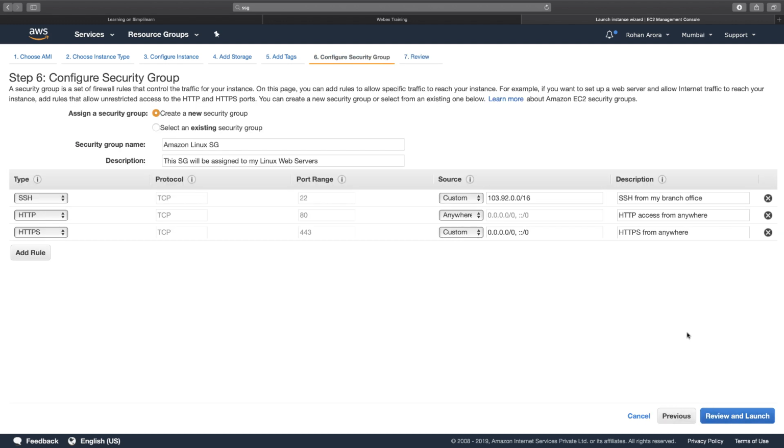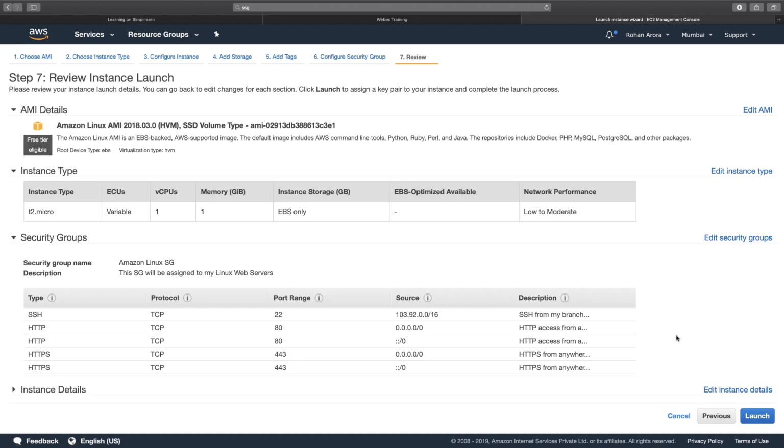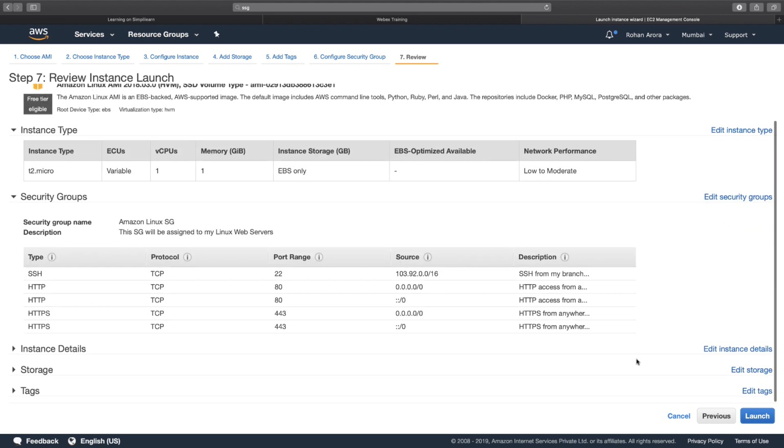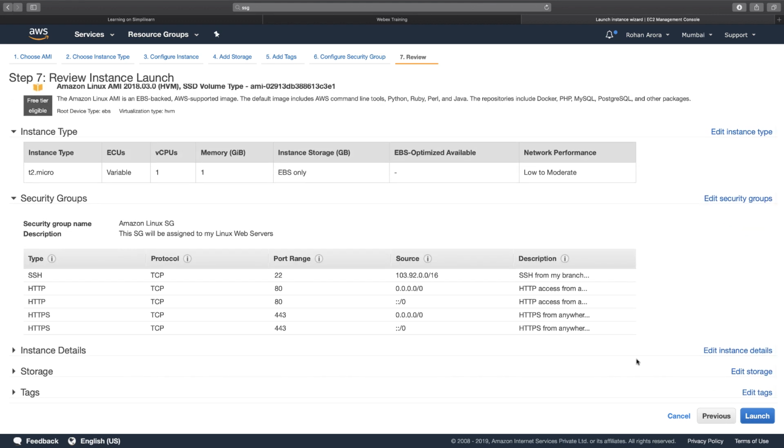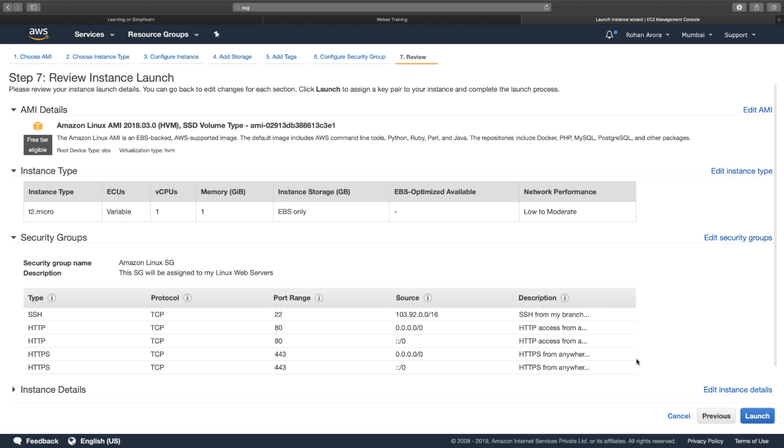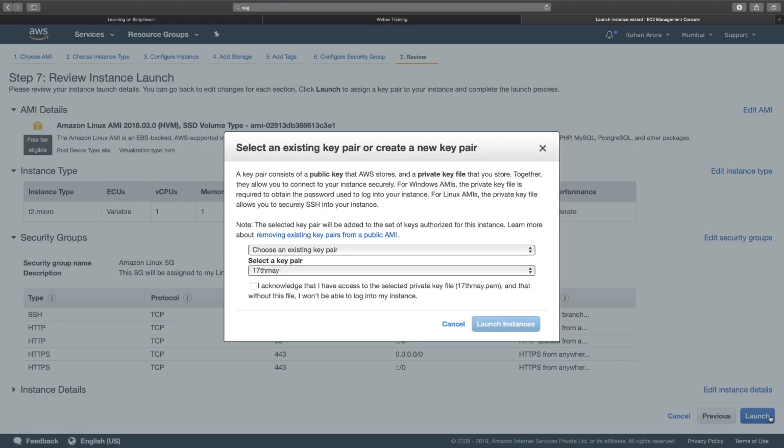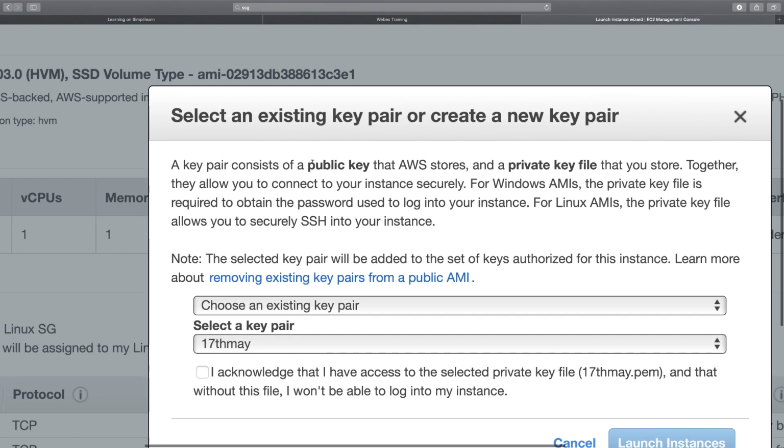Okay, let me just go back. Yeah, I can just click on review and launch. I can review the screen. I can review all the parameters and I can change them as of now, but presently everything looks perfect. I click launch. Now this is the method of authentication. To authenticate and get access to the instance, use two keys, public key that's being embedded into your AMI, and the private key that you store on your desktop.